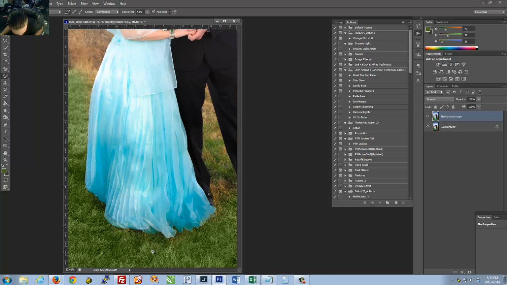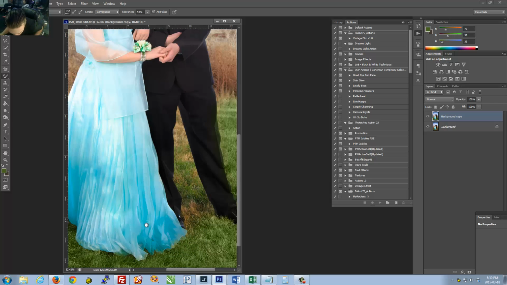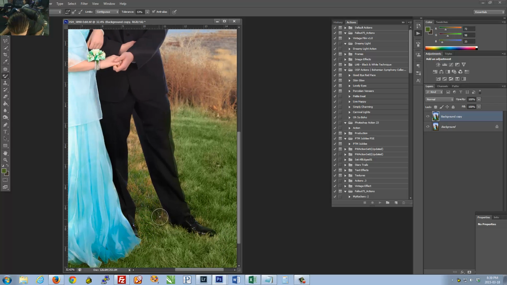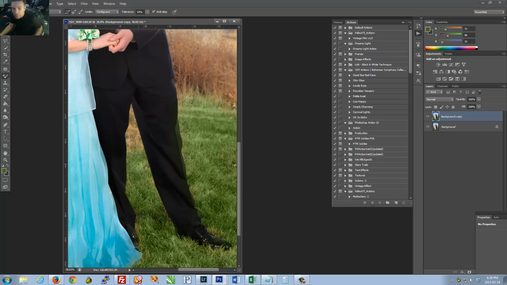Now, on these areas where it's closer to the dress, I'll zoom in a little bit more. And it's not that big of a deal if you hit the dress because I am fading it out. And then once it gets into here, there's obviously a bunch of different ways I can do this area, but I'm just going to shrink it down and then just keep going in.